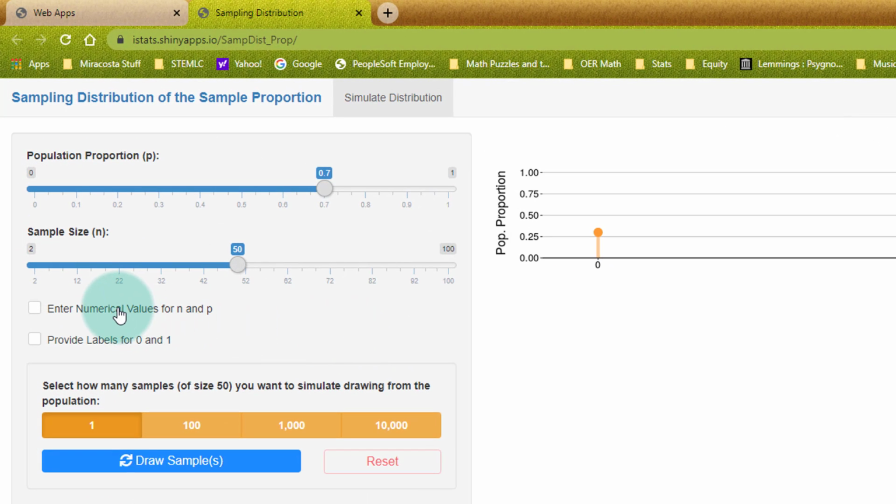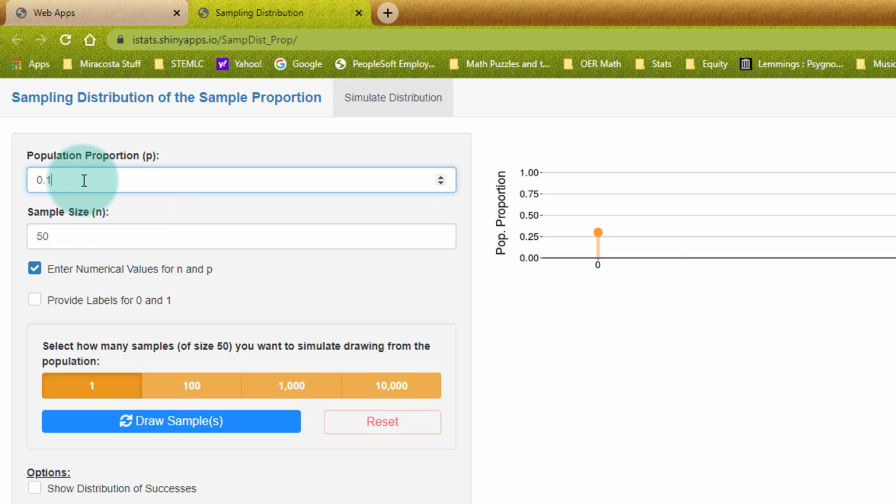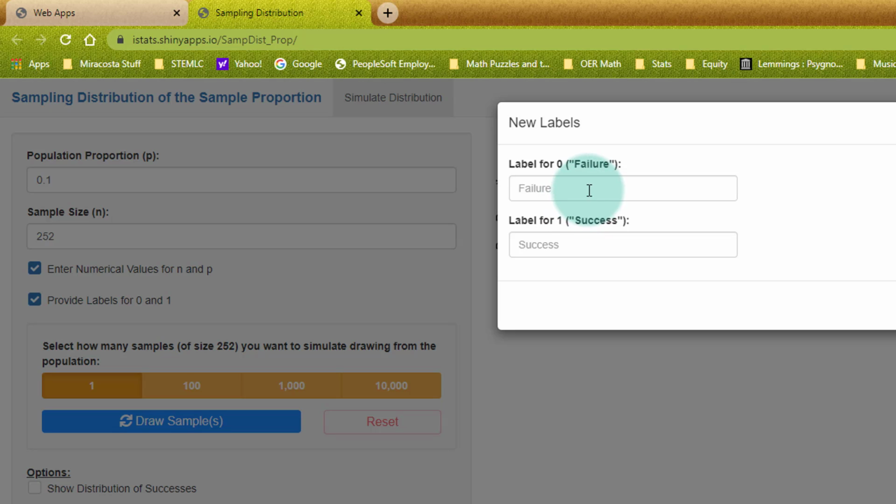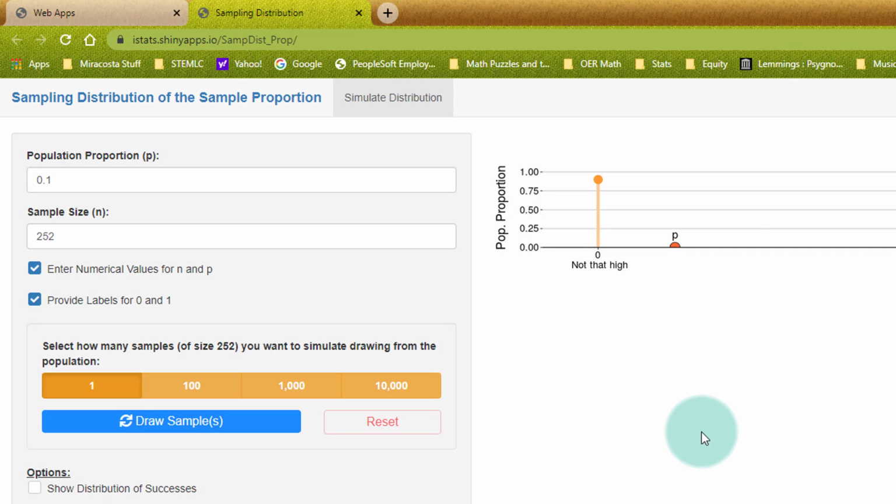Okay, so I'm going to go ahead and click on Enter Numerical Values. We know it's 10%, and we know our sample size was 252. When I click Provide Labels, the 10%, which is the success, would actually represent the bad. So this would be high lead levels, 15 ppb plus. And the other one, a lot of times, just use what students do. Just say, not that high. It's really up to them. They could choose other language, but as long as it communicates the idea, I don't tend to get hung up on the wording too much.